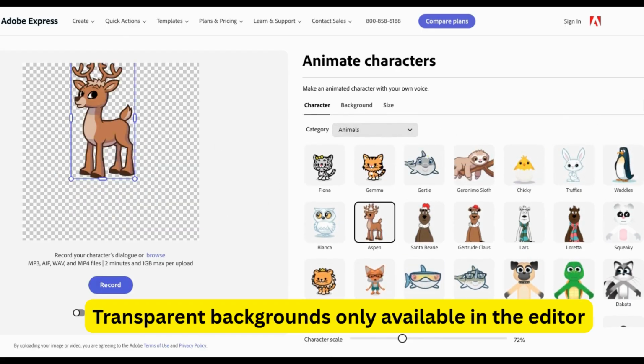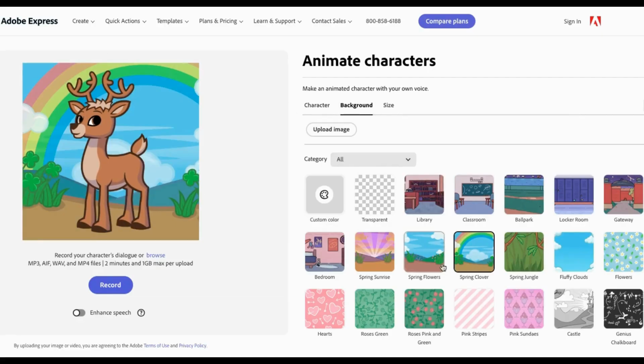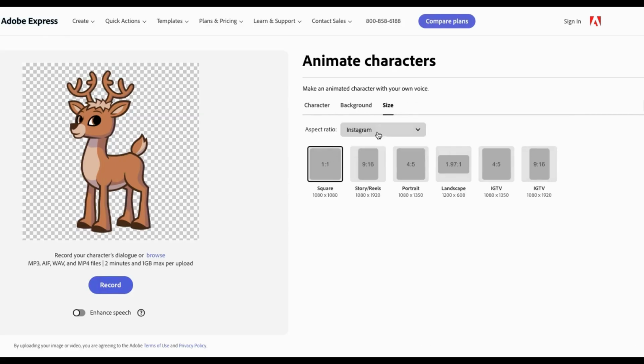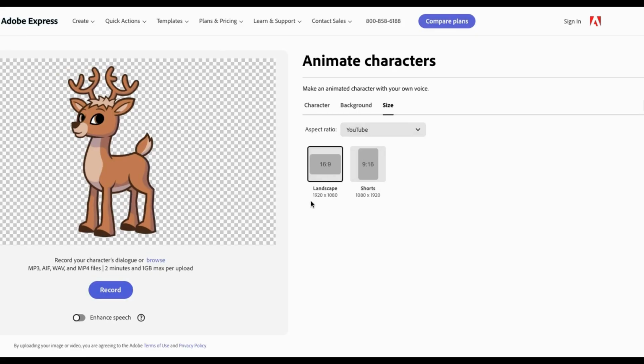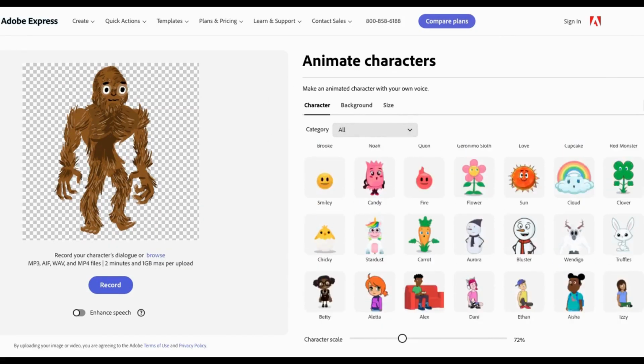How about this one? Let's make it a little bigger. You have a choice of transparent background or any of these background scenes if you want to. You can also choose the size depending on whether you're making something for Instagram, Facebook, YouTube, Pinterest, etc. I'll choose landscape style. Now I've got all that done, let's add a recording I've already made.